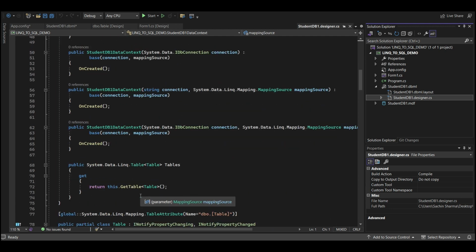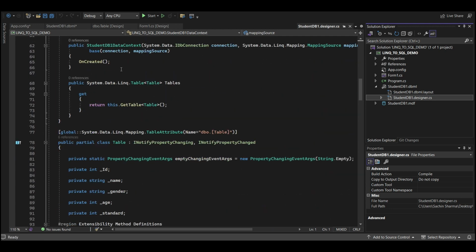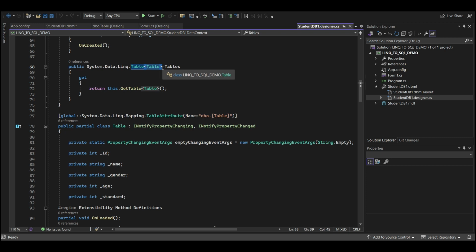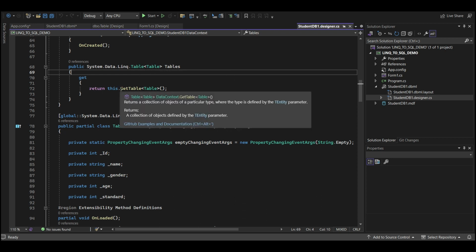What are these? First, StudentDB1DataContext. It means it is creating a data context for your local database. Then there is this method, public System.Data.Linq Table. I've told you what this is. This is generics, when you want to create anything with the same data type. Here the data type is your table. When you use this, it will return all the data from your table. This is get table from the table.